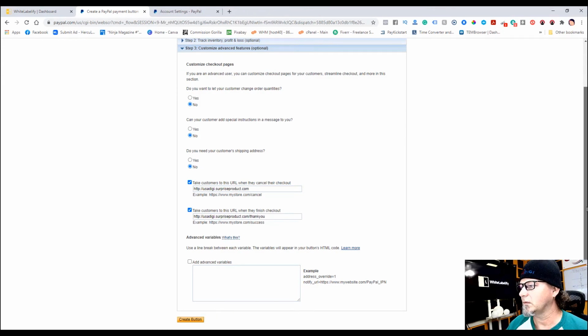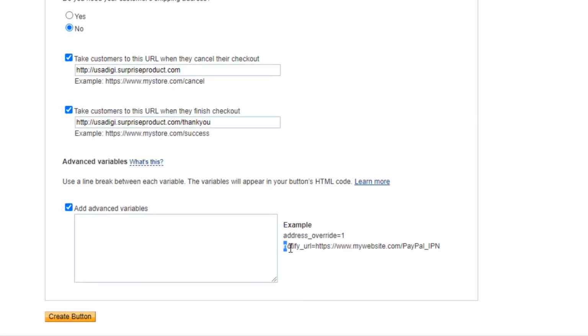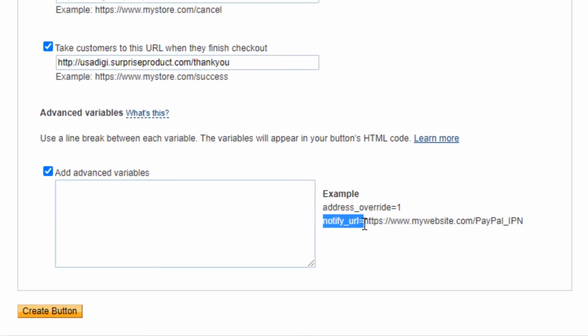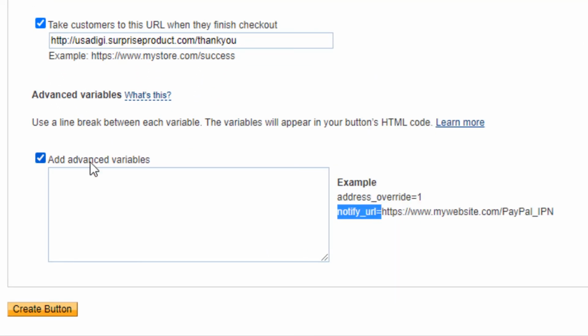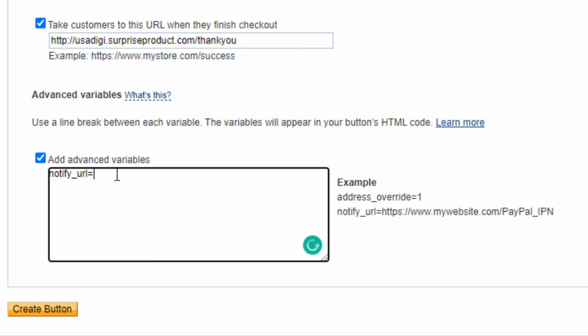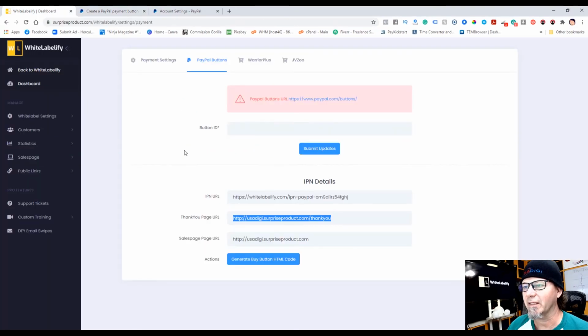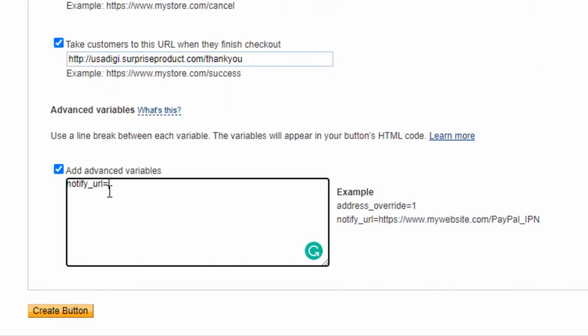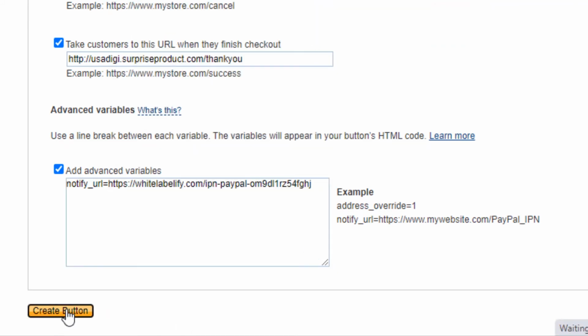Now down here, you need to click this box, okay? And what we're going to add in here is the IPN. Okay, let me show you what to do. So we just need to copy just this text right here, notify underscore URL equals. Just copy that, paste in here, okay? And now let's go back and get this IPN URL here, and paste that here. All right, and then create the button.